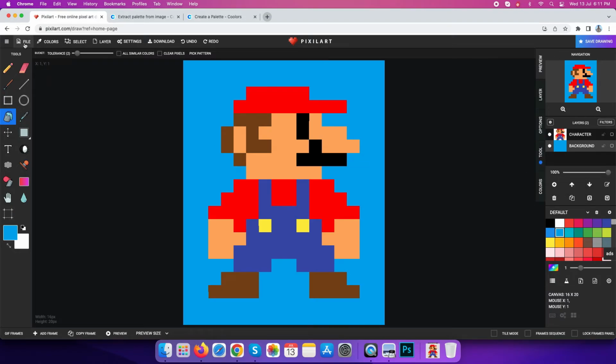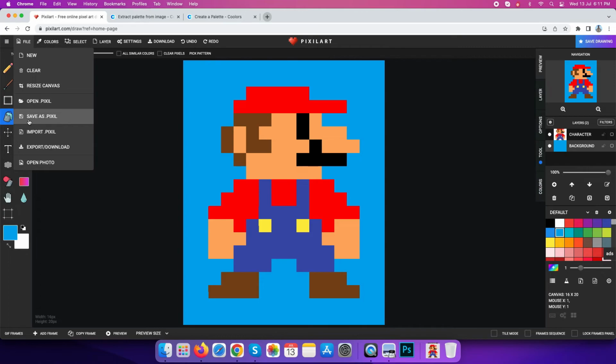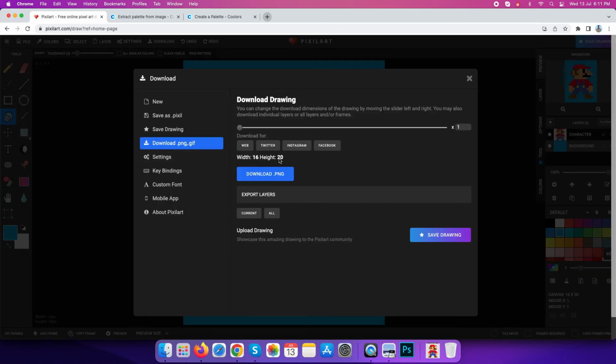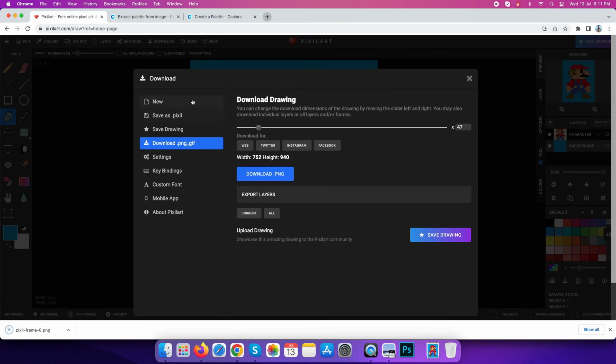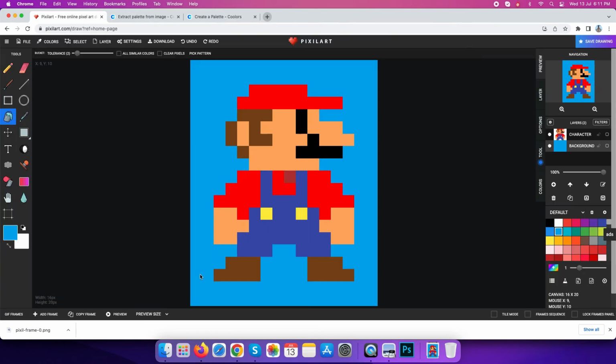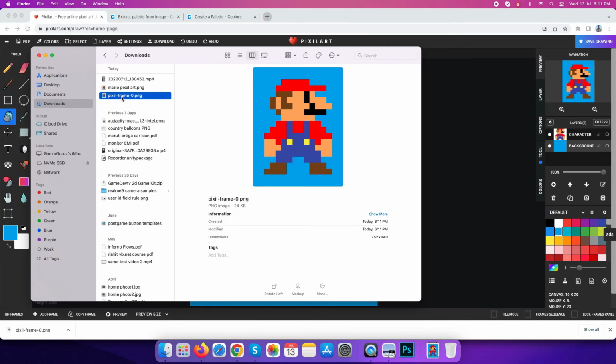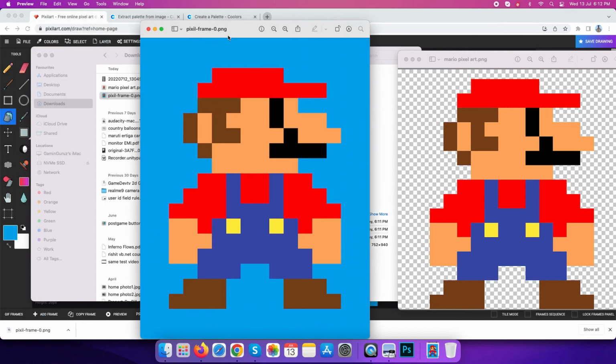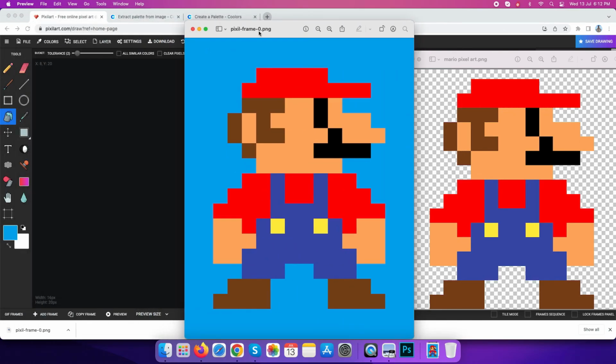Okay, all things complete. Now it's time to export the canvas drawing as an image format. Click on File and Export. Then, within the open dialog box, set your image target size. By default, it has a 16 by 20 canvas size. At last, click on the Download PNG button. That is it. Your high quality retro style drawing is exported in PNG format.